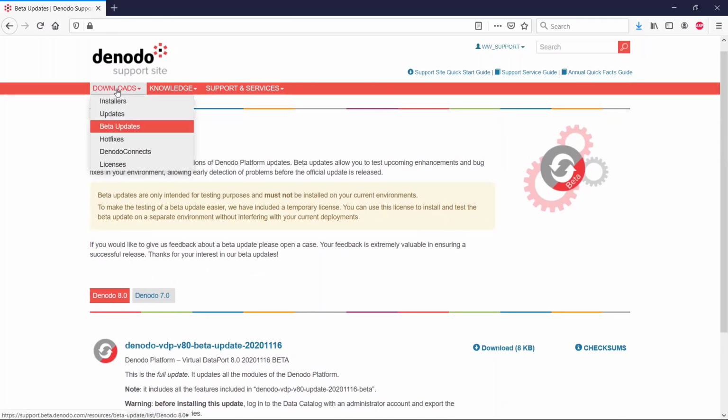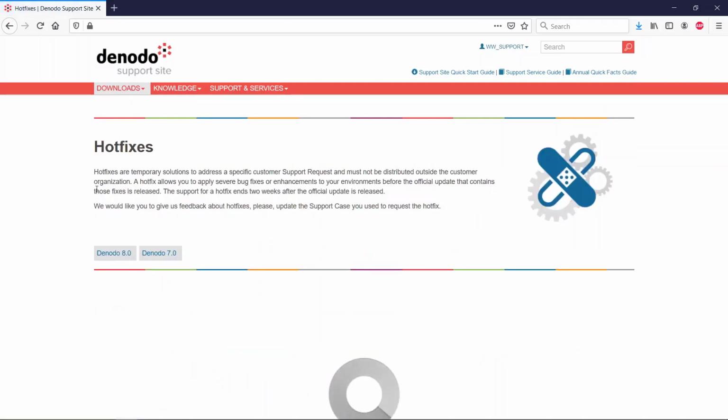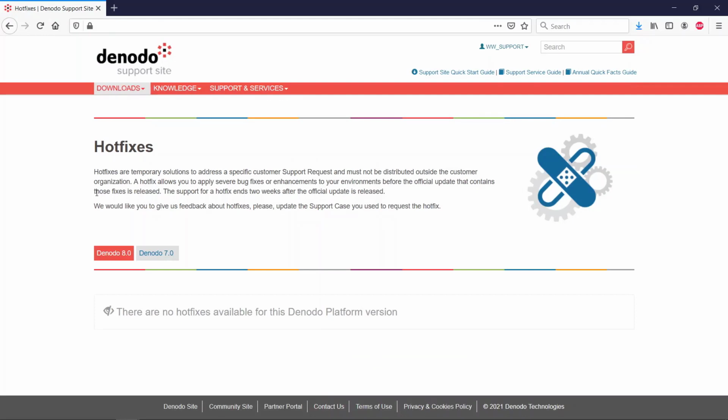In cases where a bug fix or an enhancement is critical and cannot wait for the next quarterly update, we can provide a temporary software solution or a hotfix on request. Please note that the solution included in the hotfix will also be included as part of the next quarterly update.